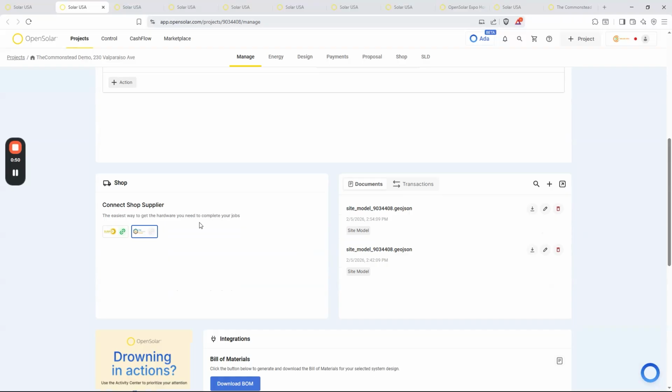You'll see down here under the shop section the ability to connect with our suppliers like Sunergy Solar Distribution and the Commonstead, and that will take you right to the shop tab to access the catalog.